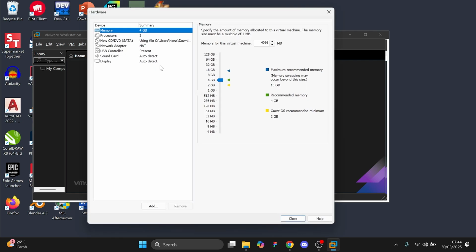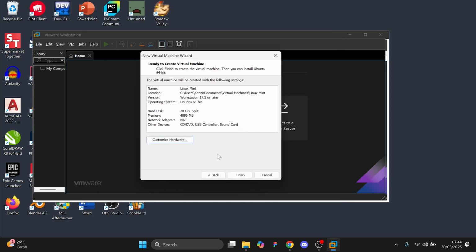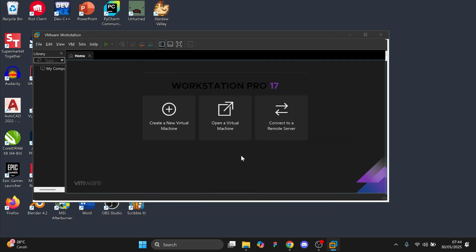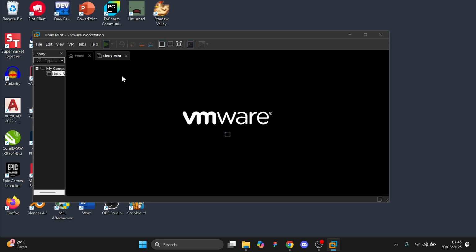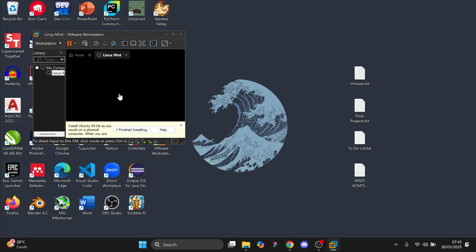You can customize hardware, click on the processor, and just set it to 1. Then you can click finish. Next, we can power on the virtual machine. We can press Start Linux Mint. Now we just wait for it to load.